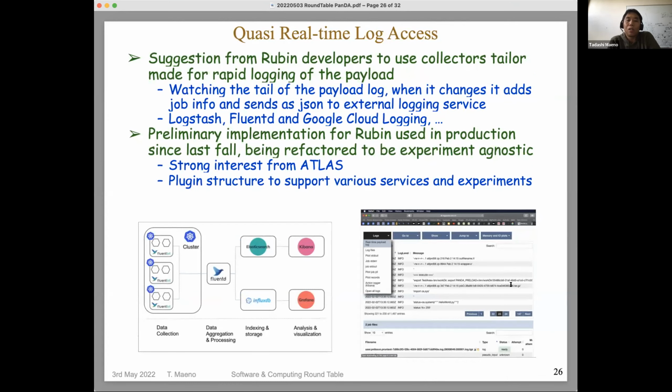One of the important and interesting developments for Rubin is real-time log access. The main idea is to watch the tail of the payload log, and when it changes, it adds job information and sends it as JSON to an external logging service like Logstash, Fluentd, and Google Cloud Logging. A preliminary implementation of this mechanism is already available, and Rubin has been using this mechanism in production since last fall. And this is being refactored to be experiment agnostic because there is strong interest from ATLAS.